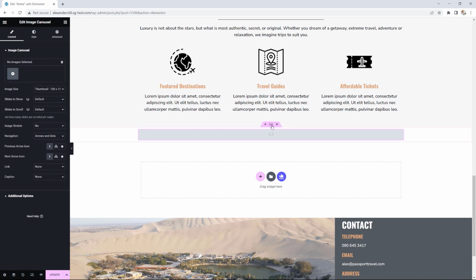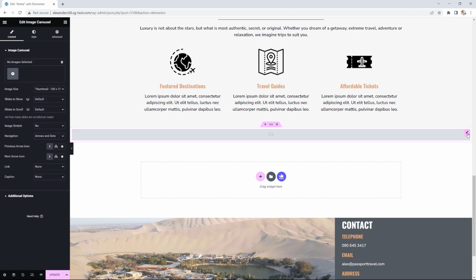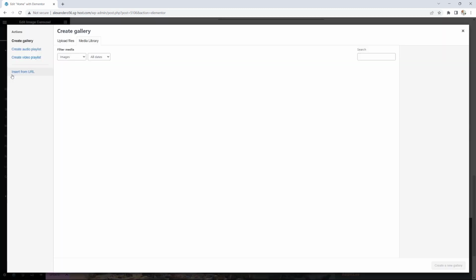And let me first of all edit the container holding the gallery or the carousel. We're just going to make this one go full width. That's the only change we're going to make here. Now for the gallery itself, or the carousel, right here we're going to add our images.